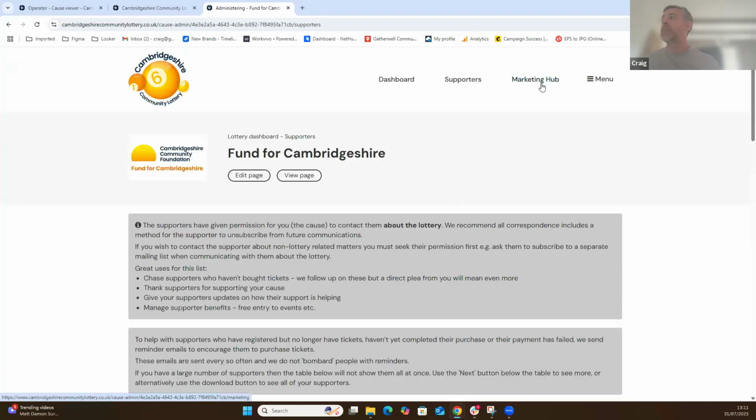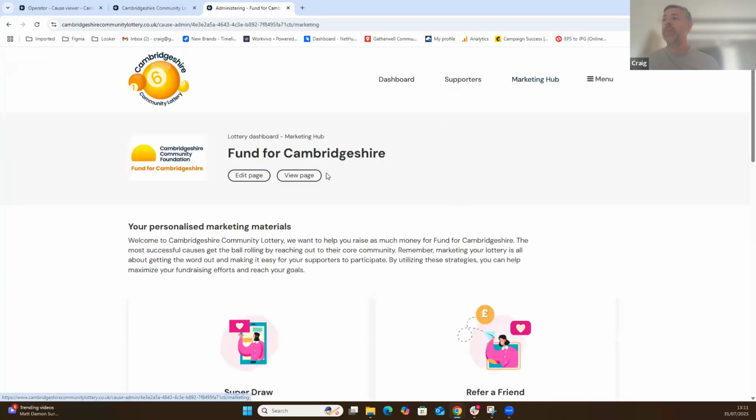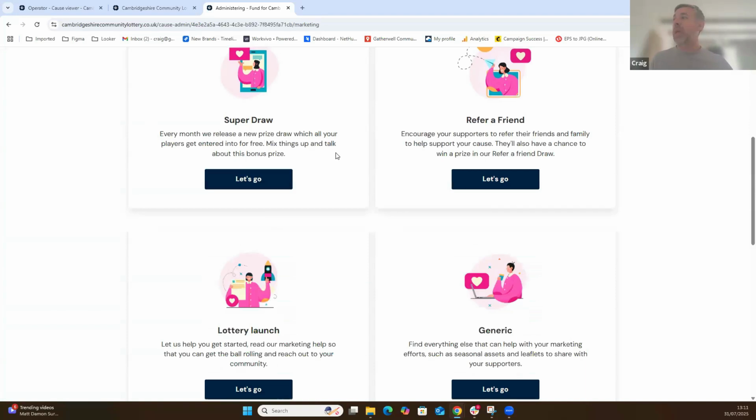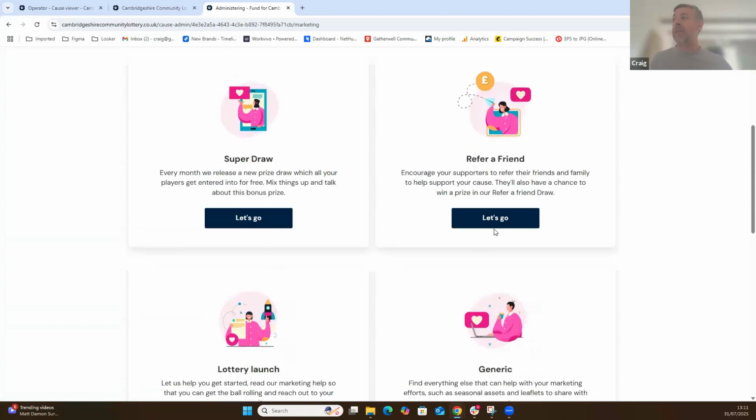Then coming over to the marketing hub here, this is where you'll be able to find your resources in regards to your marketing campaigns, which are all provided from the platform itself. So obviously I mentioned the super draw. You've got a refer a friend campaign as well.